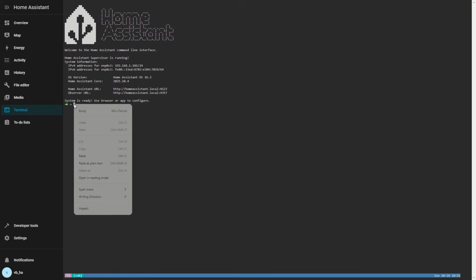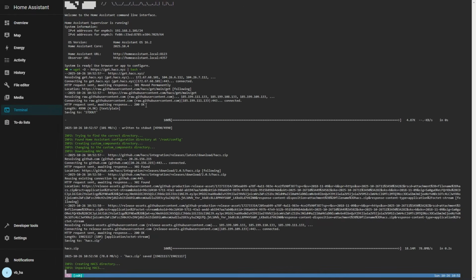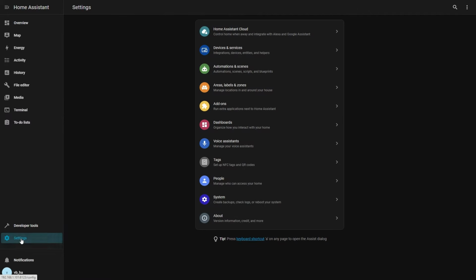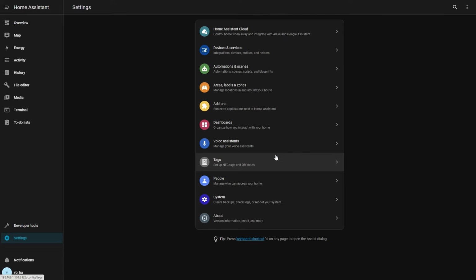To do that, I'll paste the download link and press Enter. The download will start right away. I'll also leave the link in the video description so you can easily find it. Once the download is complete, we need to restart Home Assistant. Go to Settings, open the menu in the top right corner, and select Restart Home Assistant. Then confirm by clicking Restart Home Assistant again.